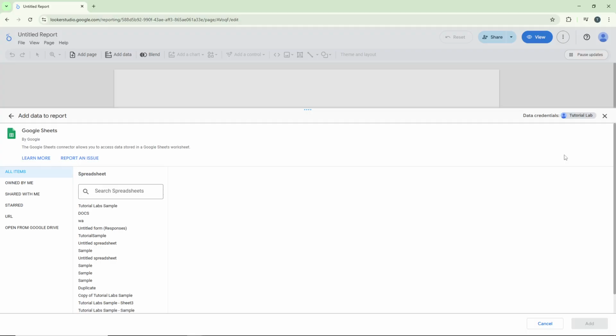Here's something important to note. If this is your first time connecting Google Sheets to Looker Studio, you'll be prompted to authorize the connection. A login window will appear asking you to sign in to your Google Sheets account. This step is necessary because Looker Studio needs permission to access your spreadsheets. Go ahead and complete the login process, selecting the Google account that contains the spreadsheet you want to use. Once you've signed in and granted the necessary permissions, you'll be able to proceed.